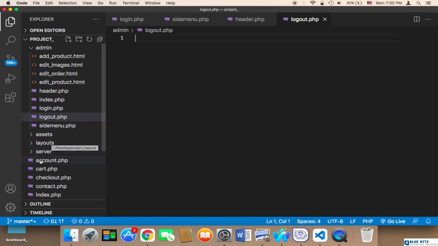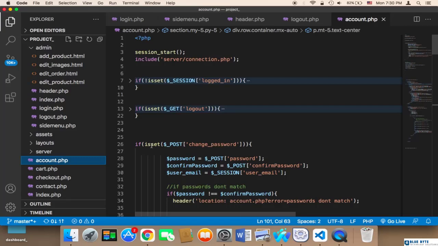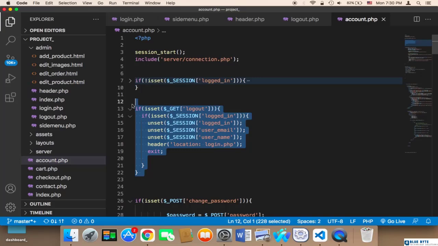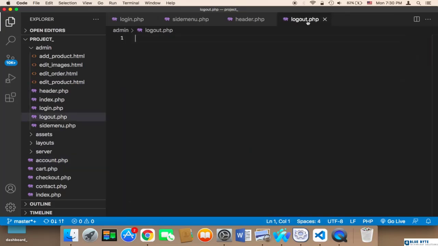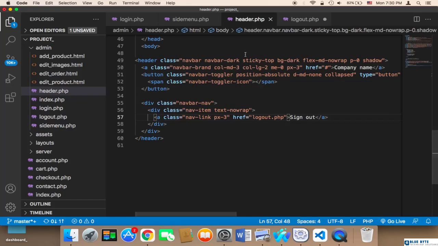If you go to the account, you'll find that we have here the logout. This is the logout code. So we can copy this code and paste it in the logout.php. We can use PHP and then paste this code. However, we need to edit a few things. First, the logout get is in the header, logout.php, and then question mark logout is equal to 1.